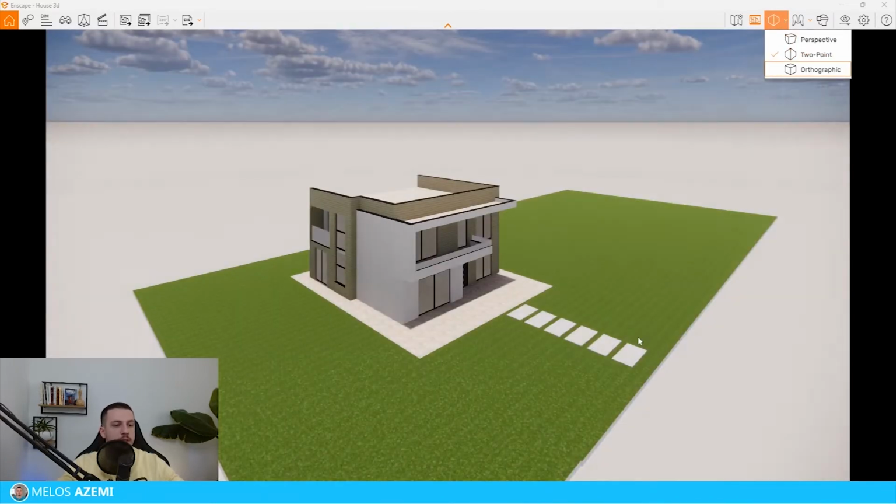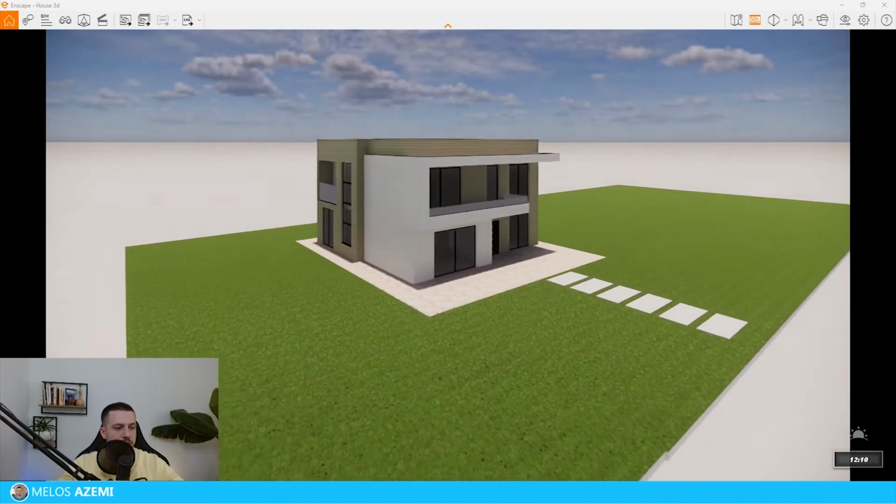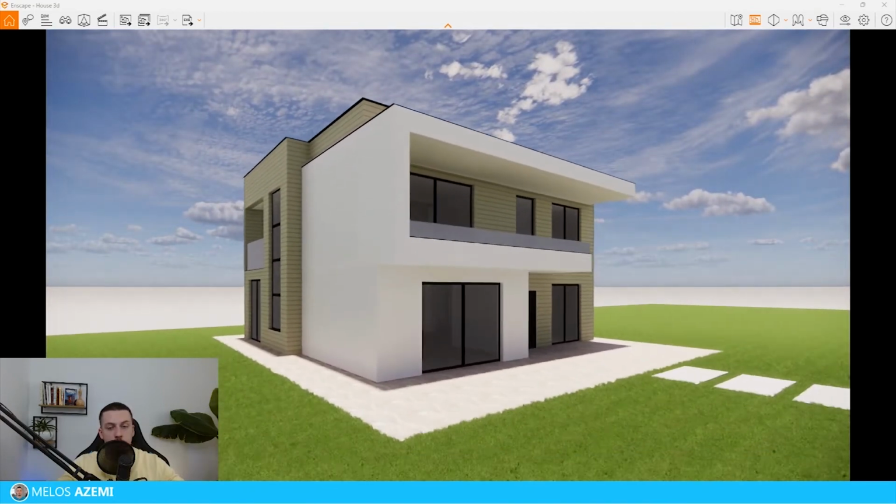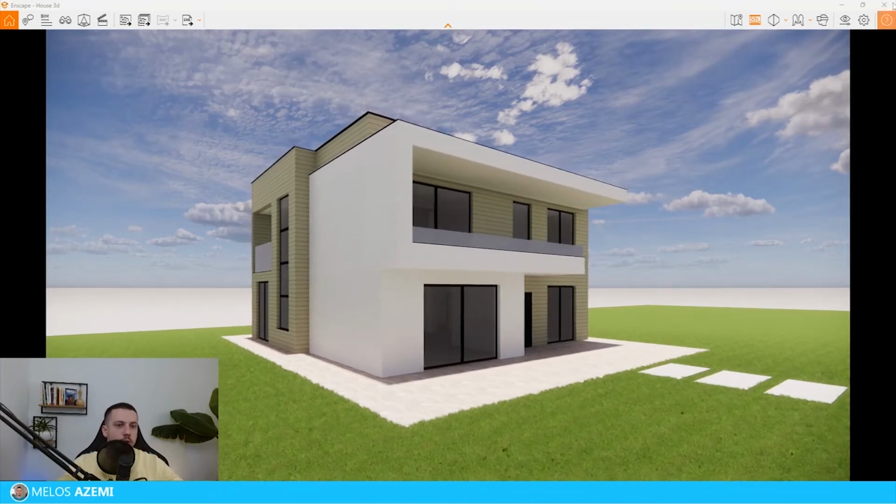But for me personally, I use the 2-point perspective most of the time, unless I'm taking aerial shots where I use a 3-point perspective, because the 2-point perspective just distorts the whole image.